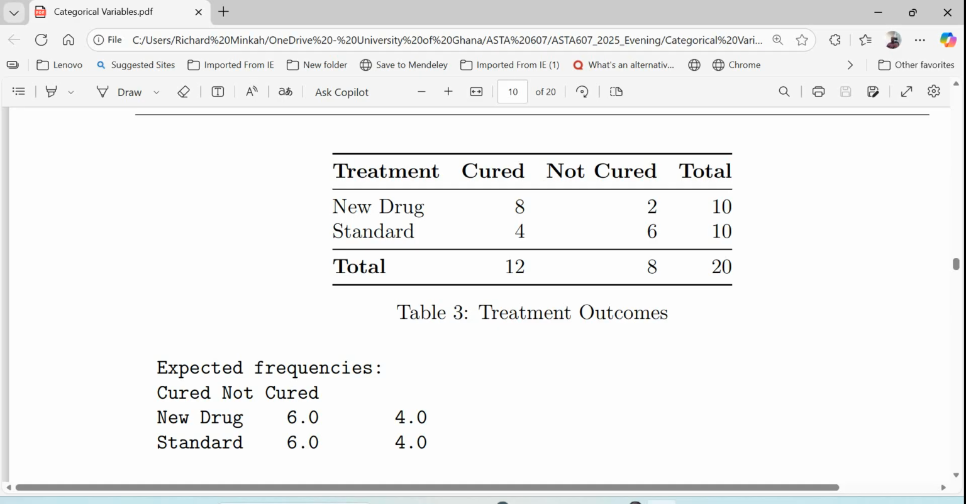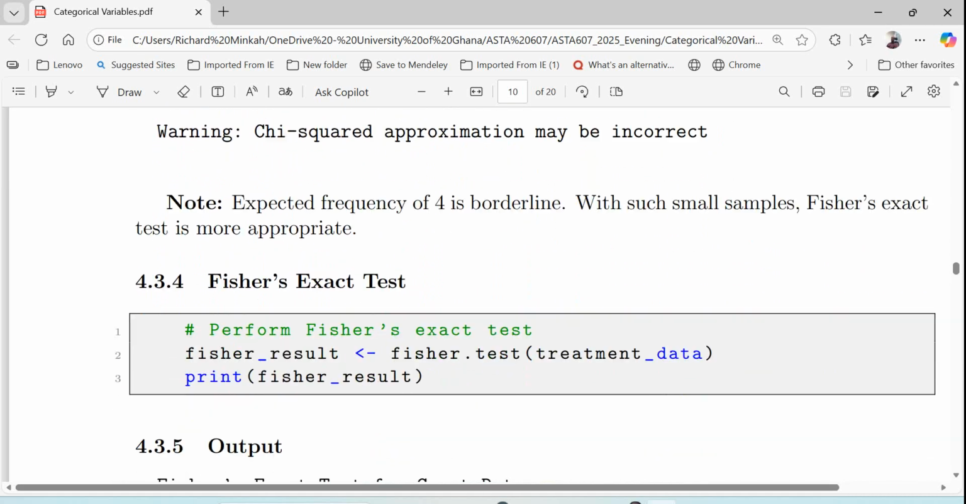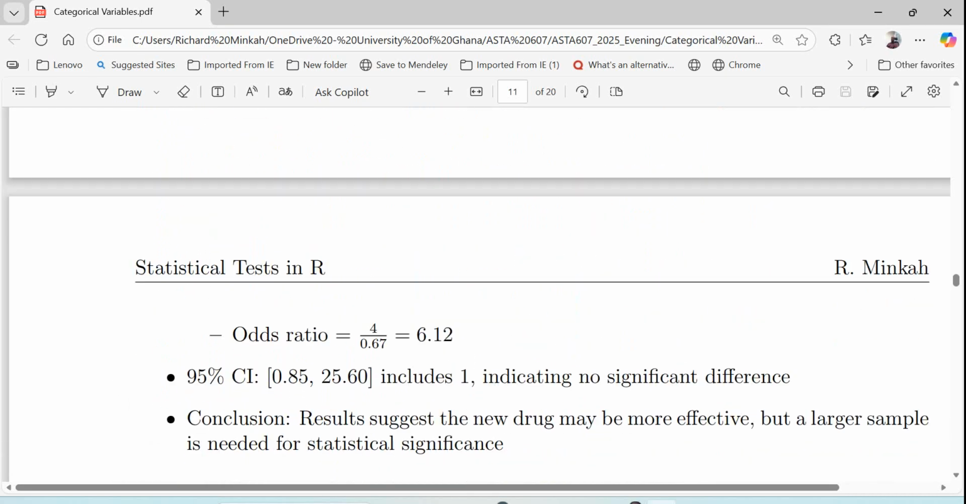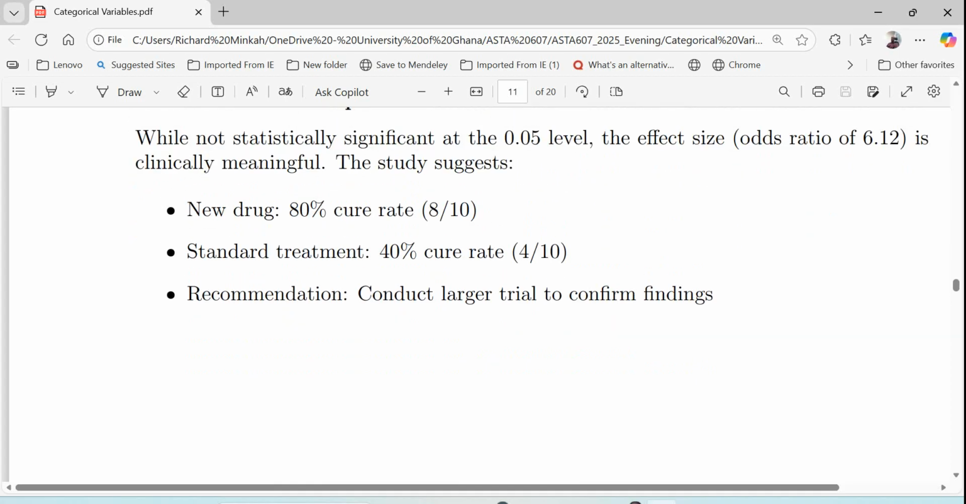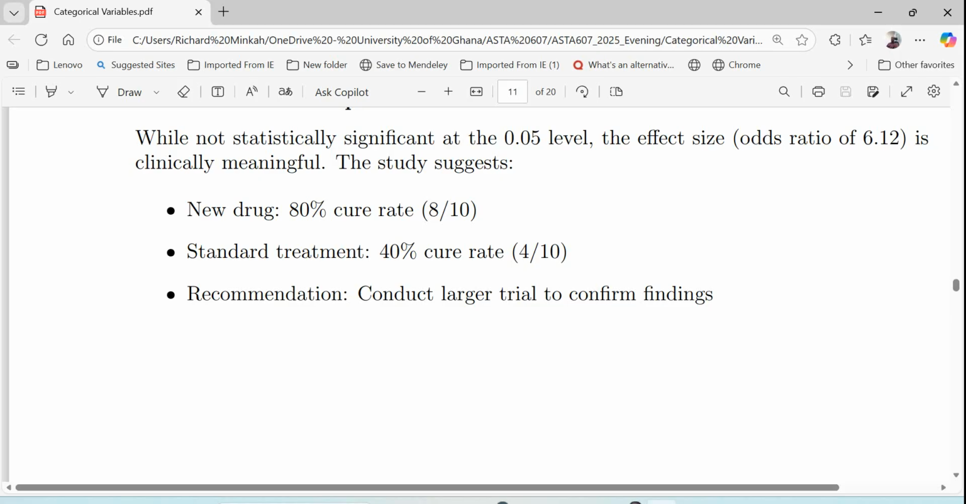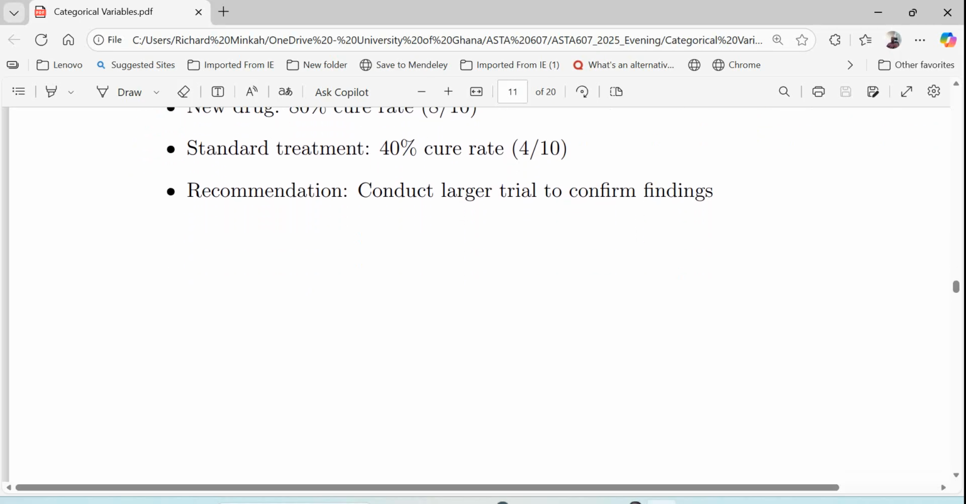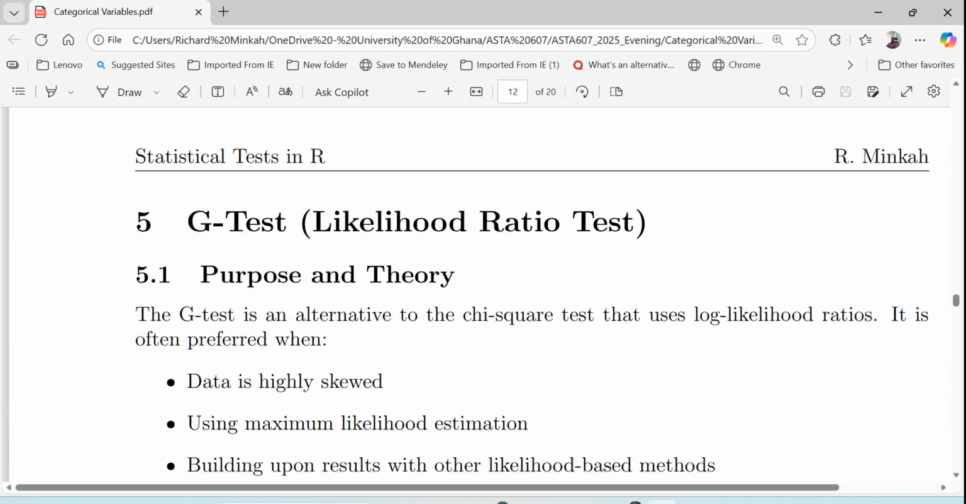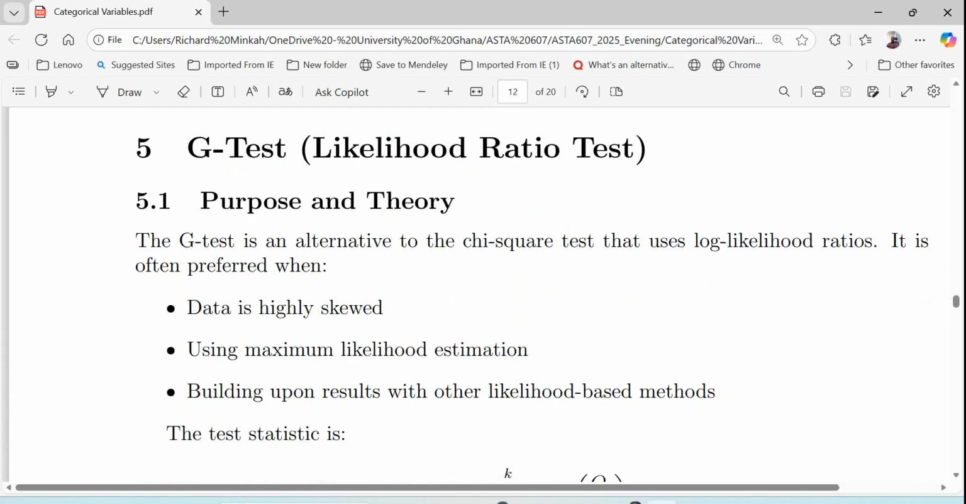If the observed counts are very small, in that case, you use the Fisher exact test to do so. And sometimes it can be used in clinical problems. Okay, so treatment recommendation: conduct a larger trial to confirm findings and so forth. The G test is also a likelihood test.